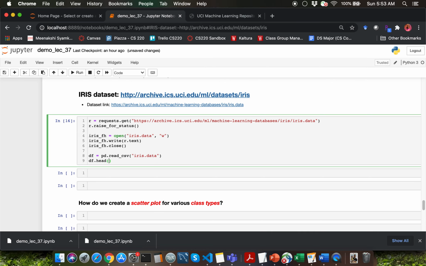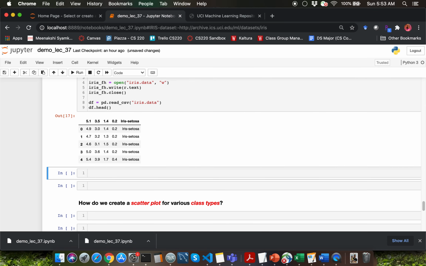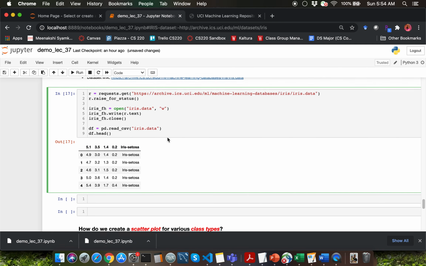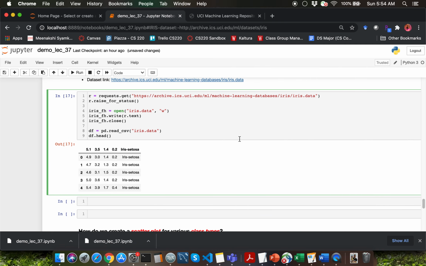Let's take a peek at this data frame. Recall that you can do that by saying df.head. Let me go ahead and rerun this cell. We are getting the dataset, but one weird thing about this data frame is that the very first row of our dataset is showing up as the column names, correct? That happens when your CSV file does not have a header line, which is true for this particular dataset.